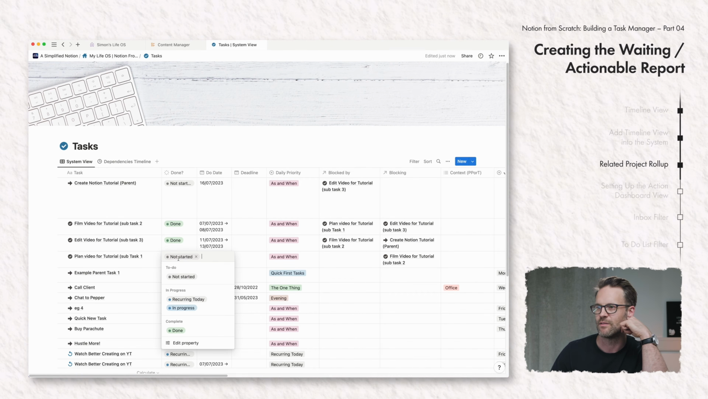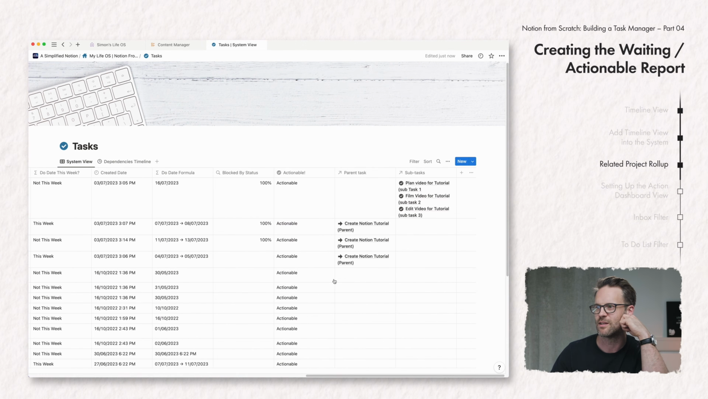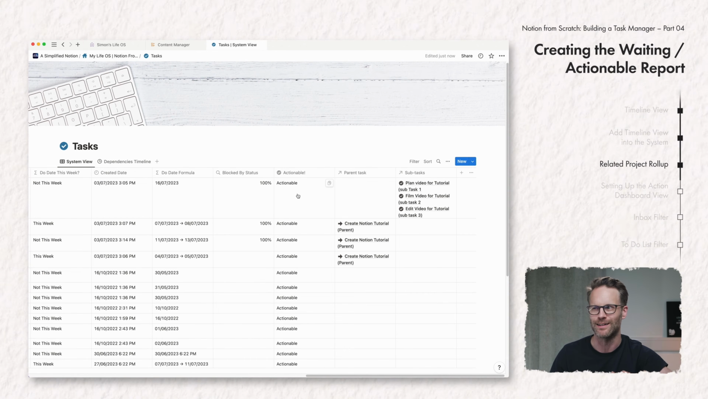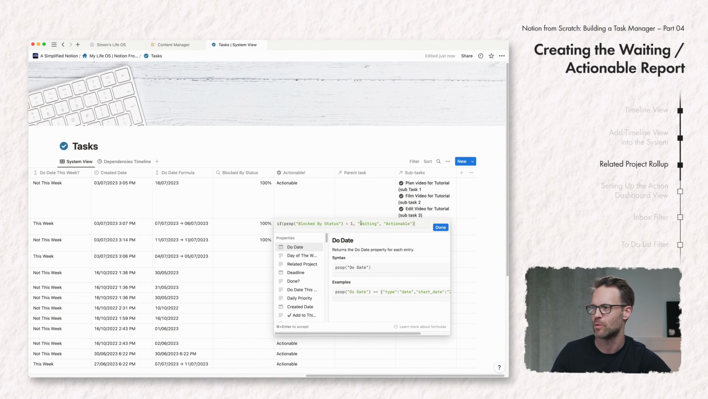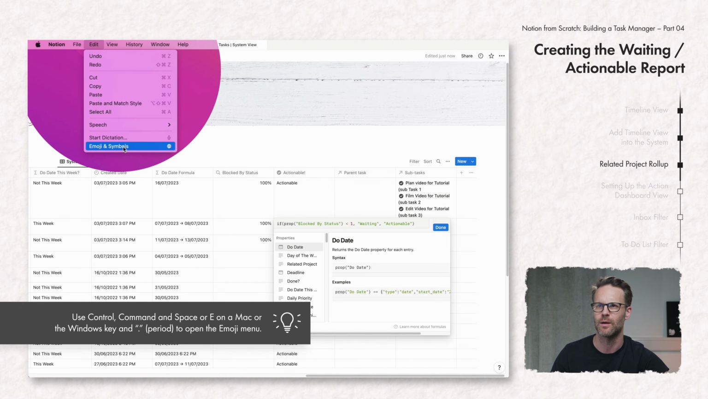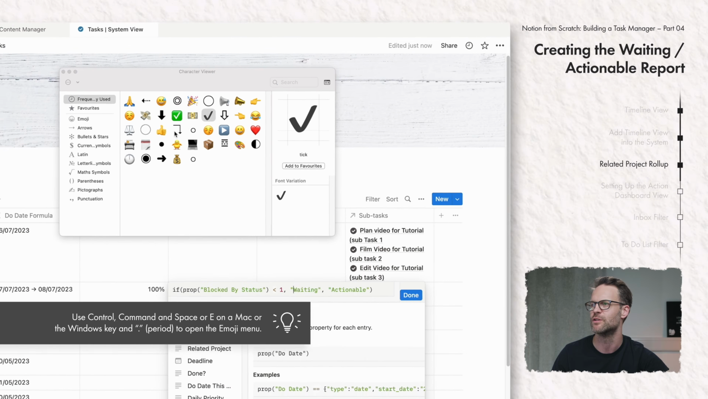These are waiting. I set this as done. Now it's actionable. So that's all working, although it looks a bit boring, right? So the other thing I do is within the written section here, you can often do this using the function button, but I'm just going to do edit symbols and emojis.